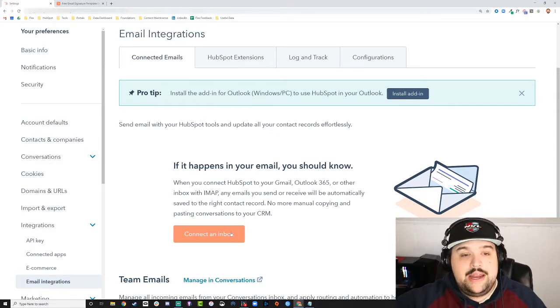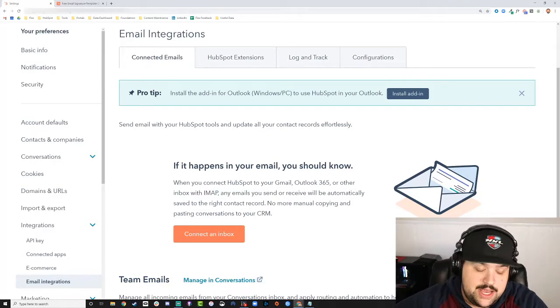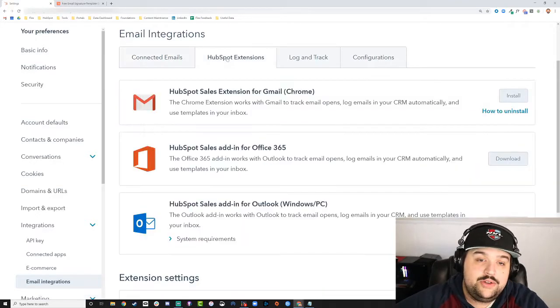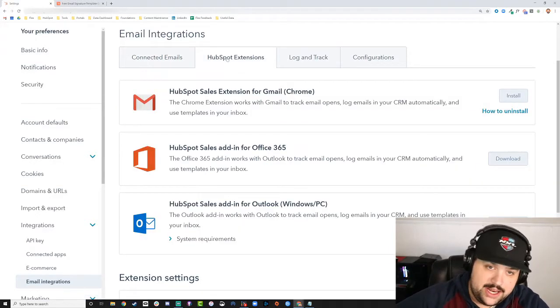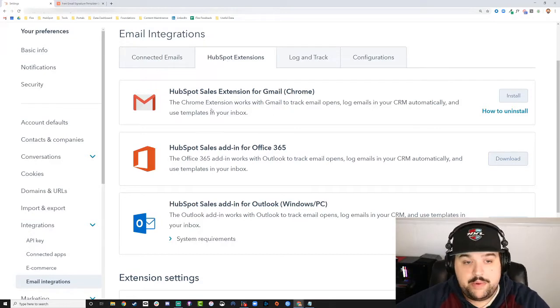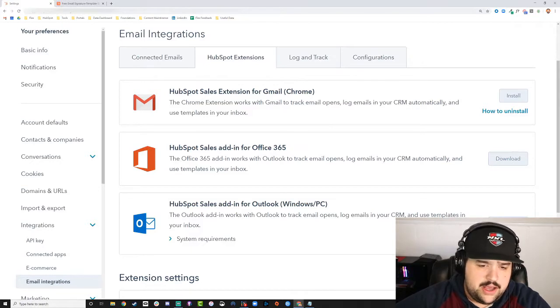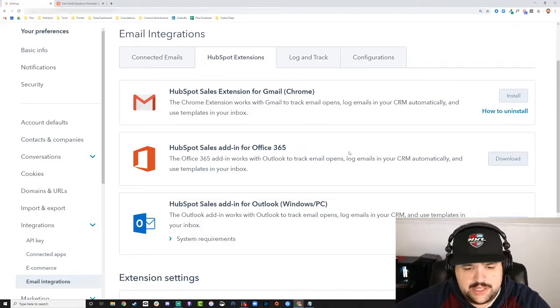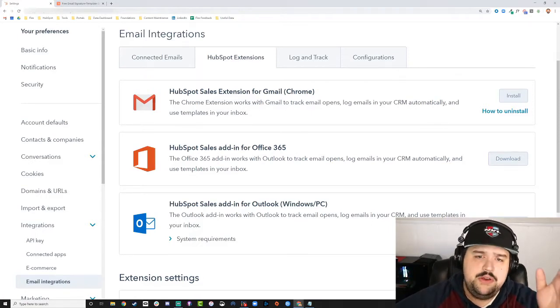Now, you're going to want to connect the inbox first, and then the next thing you're going to want to do is make sure you install the HubSpot extension that you need. So if you're using Gmail, you probably want to download the extension for Chrome and install that on Chrome, which is pretty simple. It's like a one-click install. Just make sure you're logged in and connected once you get that done. You can also set up a sales add-in for Office 365 as well as for Outlook if you're using those clients as well. So make sure you get your email hooked up first and foremost.